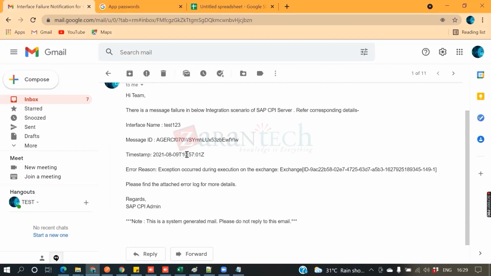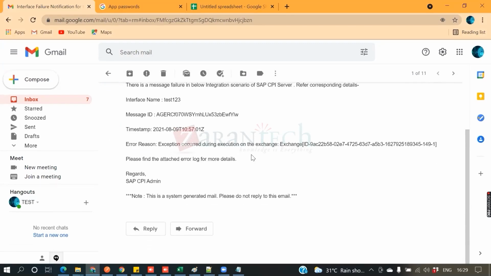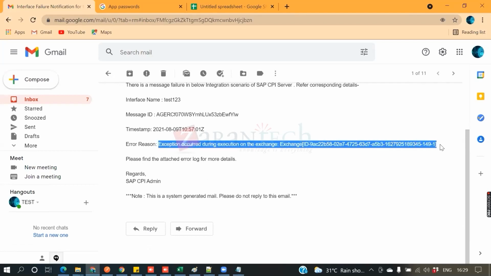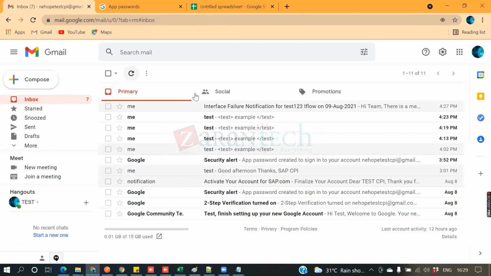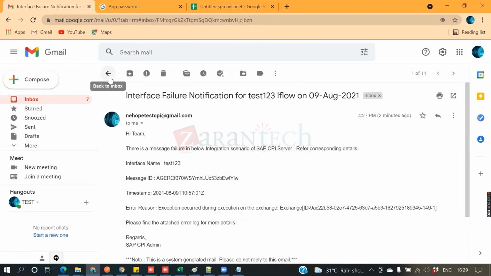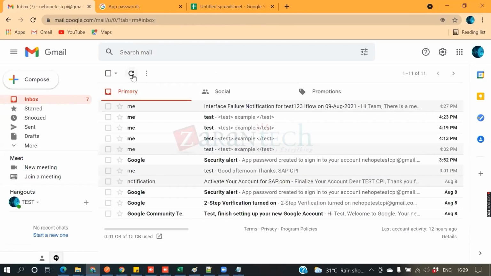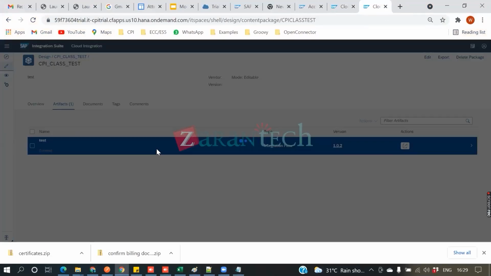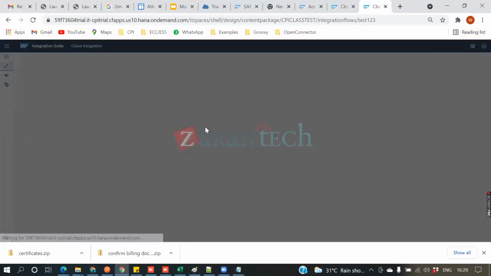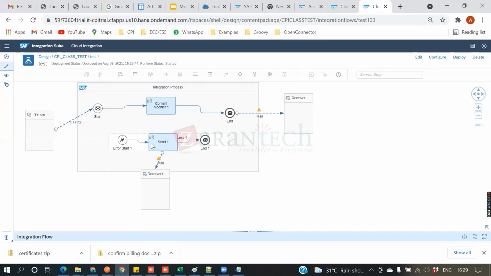Now on what time I got the error, and next you can see the error reason, what is the error reason and everything. If you go on, then you can easily understand how exactly it's working. But this is the basic of how you can use this exception subprocess. Whenever there is an error, you can capture the error and send it to the target system, whichever system you want to send to.